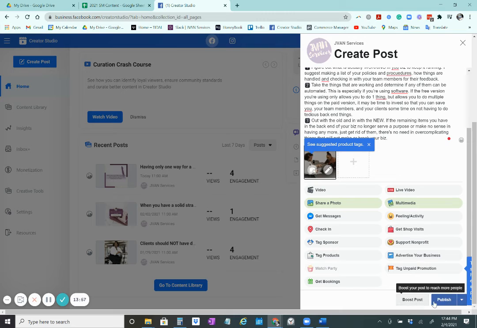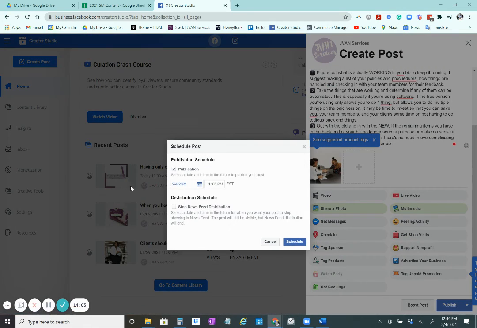You're just going to go over here and you can either publish it right away or you can click on the arrow and schedule it. Pick the time that you want to and pick the date.